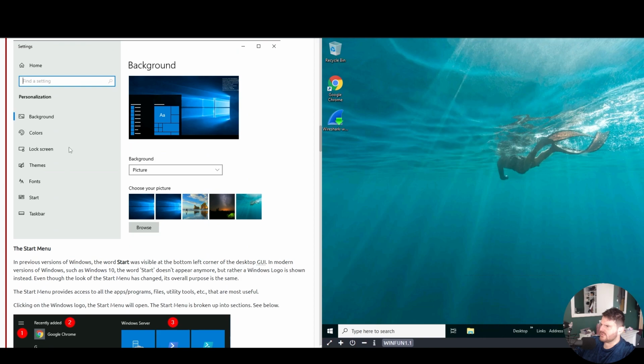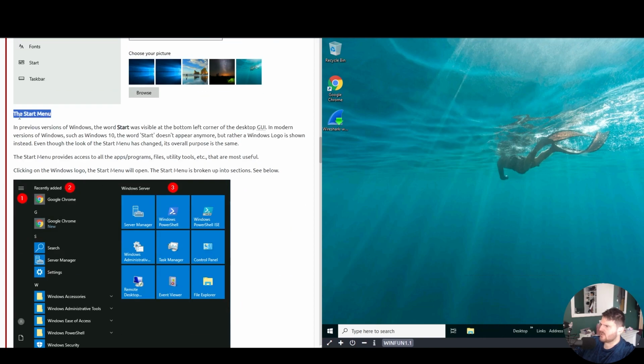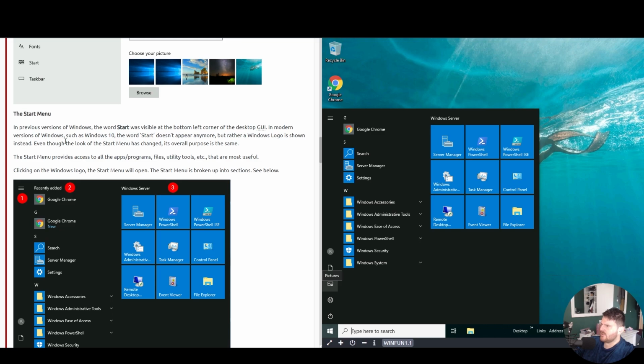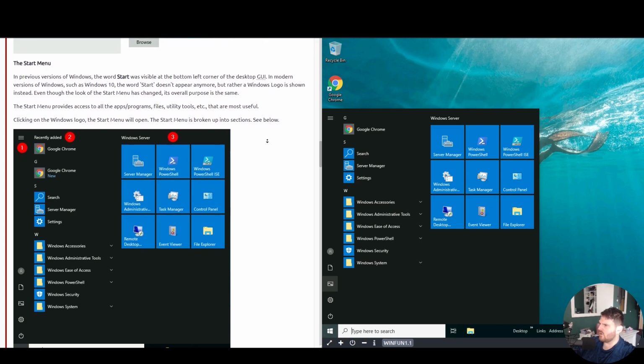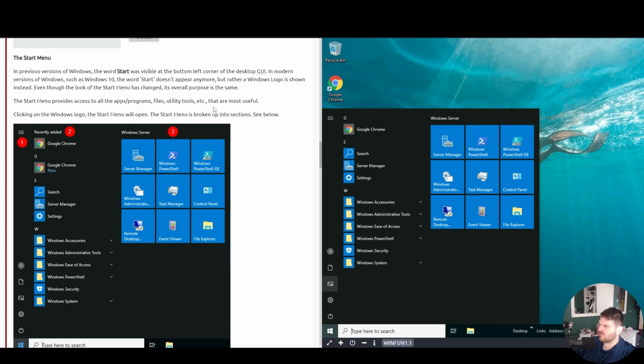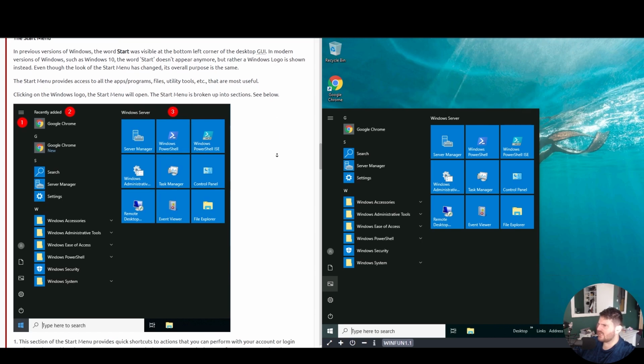Here we can see again a screenshot with the same features that we saw. The start menu. In previous versions of Windows, the word start was visible in the bottom left corner of the desktop GUI. In modern versions of Windows, such as Windows 10, the word start doesn't appear anymore, but rather a Windows logo is shown instead. Even though the look of the start menu has changed, its overall purpose is the same. The start menu provides access to all the apps, programs, files, utility tools, etc. that are most useful. Clicking on the Windows logo, the start menu will open. The start menu is broken up into sections, see below.